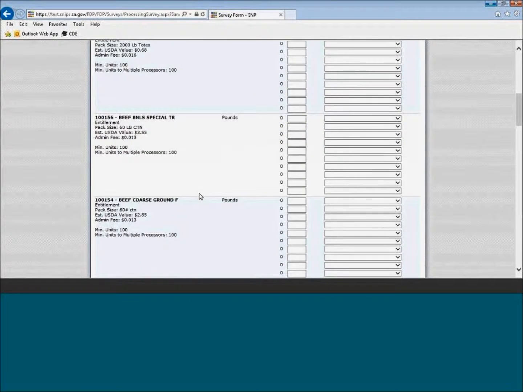Okay, now let's place an order for the beef course ground fine, material number 100154. In the units to process column, I will request 100 pounds to be sent to Don Lee Farms. You will notice that when I click on the processor drop-down list, I have the option of sending this product to the following processors: JTM Provisions, Don Lee Farms, Rich Products, Integrated Food Service, Advanced Pierre, and American Foods Group. I will click on Don Lee Farms to select this processor for this item.